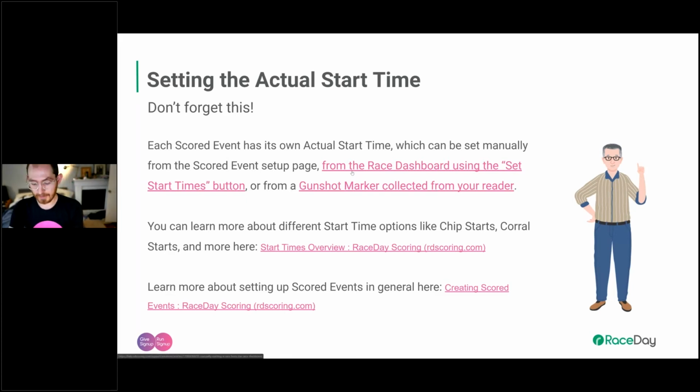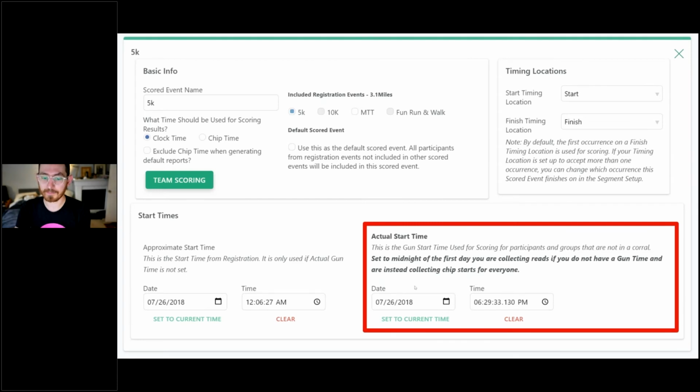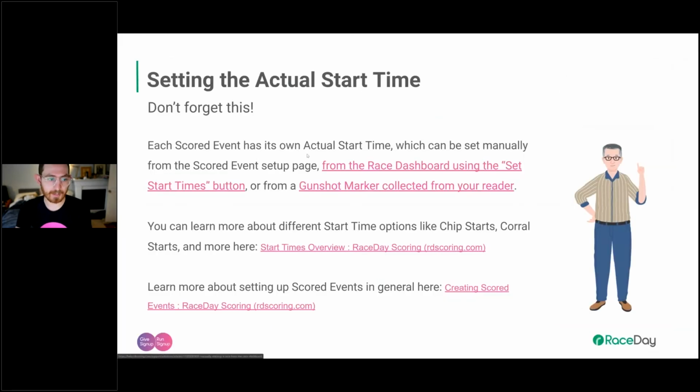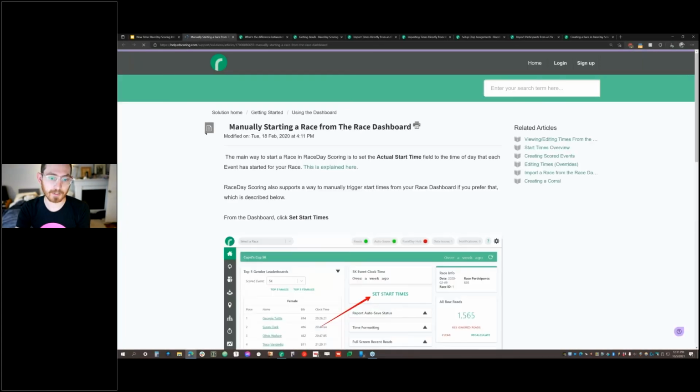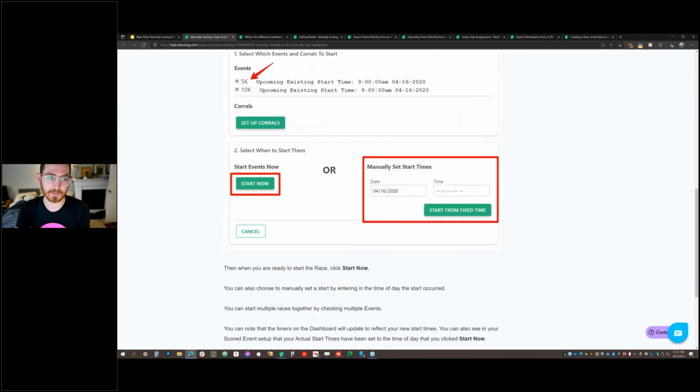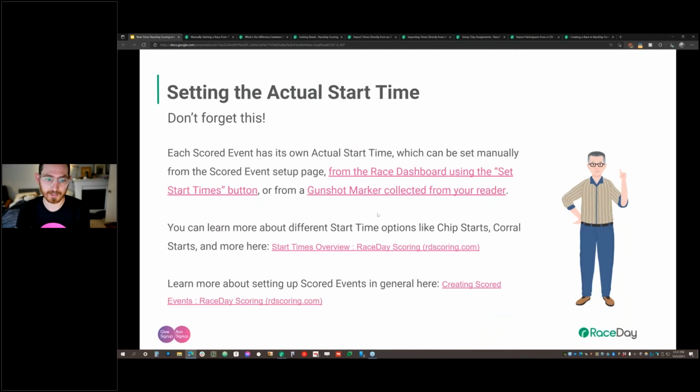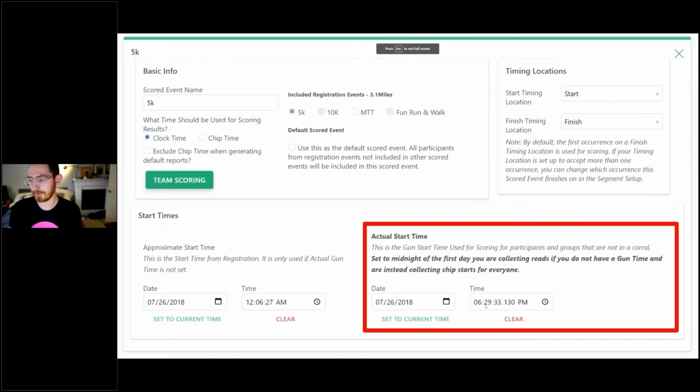So I'll just go to the next one here. You can see on the bottom right, there's this area to say this is the actual start time. And you can click set to current time. You can type it in manually if you recorded it on a GPS device. Or, like I said, you can learn how to do it from these other areas. We have this function on the dashboard to click set start times to start times automatically. And all this does is fill in this field for you based on whatever time of day your computer is at. So this is where everything goes into.